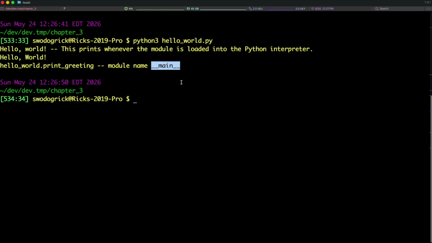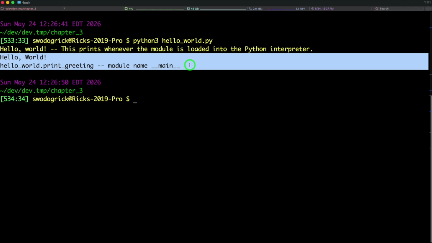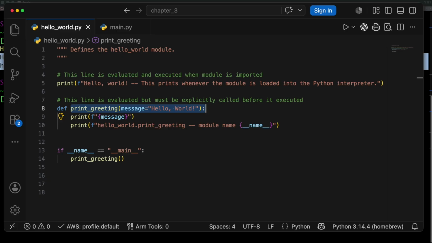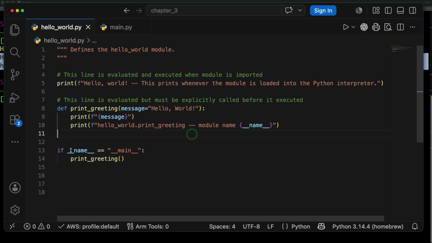The name of the module changes from hello underscore world to just underscore underscore main underscore underscore. And if that's the case, then it calls the hello greeting, or the print greeting, and this is what gets printed, right? So let's go back to Visual Studio Code and walk through what just happened. So if we run this from the command line, the name of the module will be changed by the interpreter from hello world to underscore underscore main.